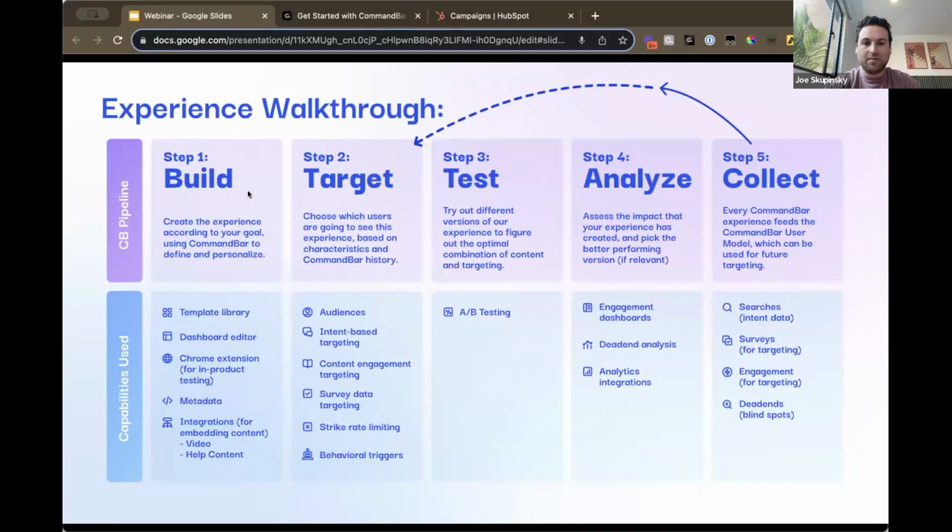Think of this as like your CMS. You're putting in all of your information. What does it look like? What does the text look like? And a couple of different things that I'll walk you through, like a template library, making this very personalized, and then some of the integrations that we have.